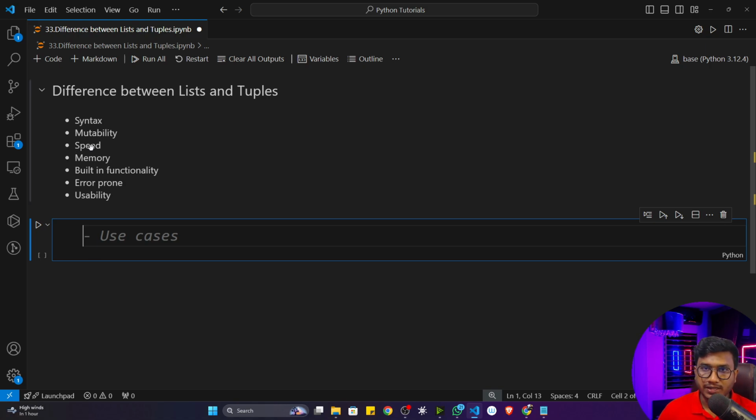The third one is speed. Speed-wise, list is a little bit slower than tuples. In Python, whatever immutable data types you have are a little bit faster than the mutable ones. So here we saw list is mutable and tuple is immutable. Comparatively, tuple is faster than a list because it's an immutable one.